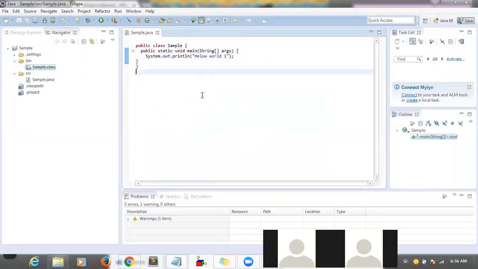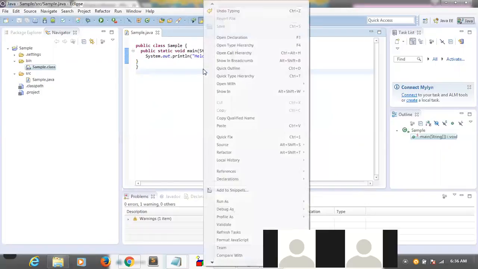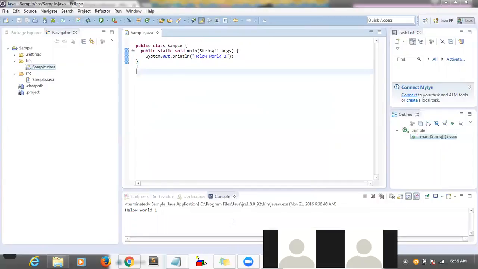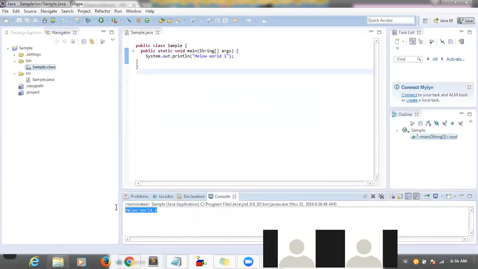So how to run this program and how to see the results? To run the program, right-click over here on the program you want to run, and you will see so many options. Go to Run As. This is a Java program, so you need to select Java Application, and you will see your output over here. This is very easy, right? Simple: create one project, write the class, right-click and run it.